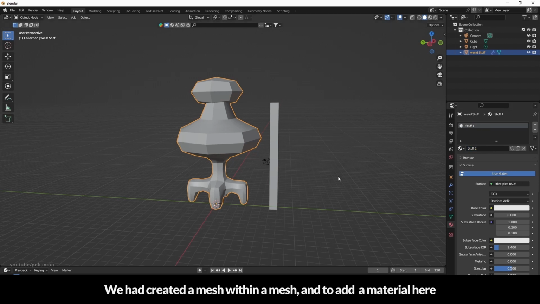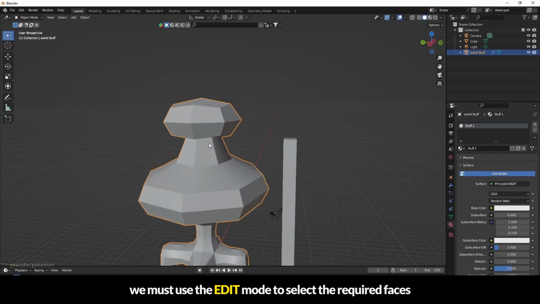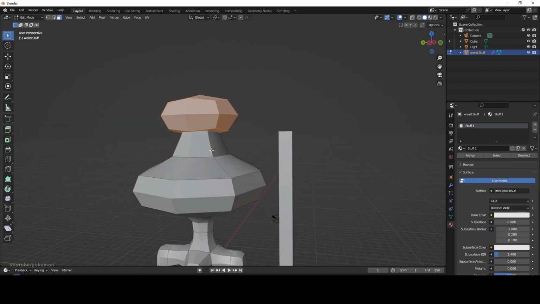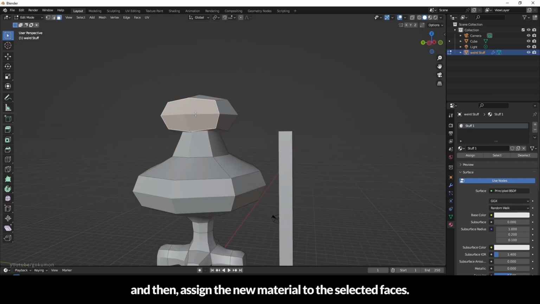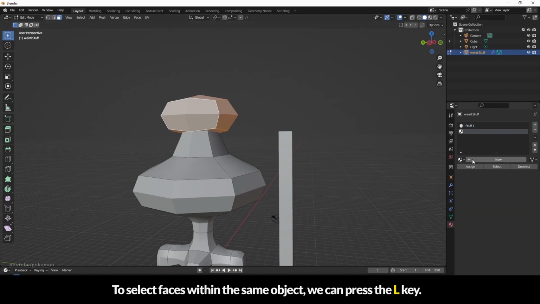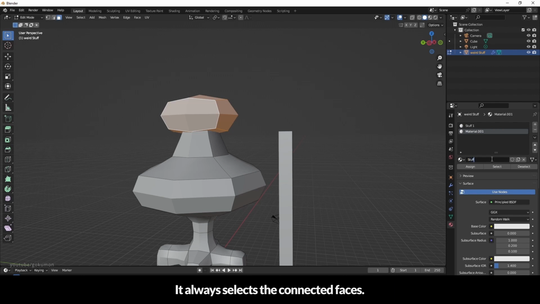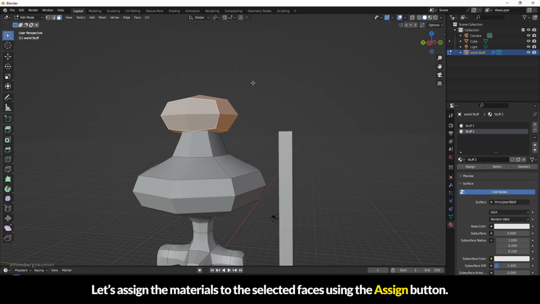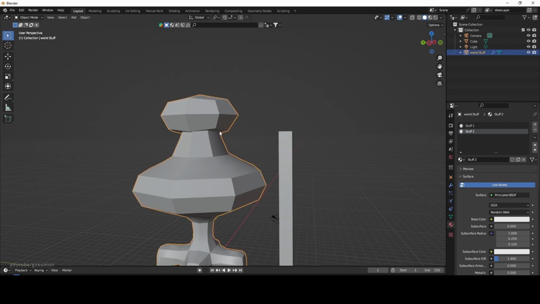We had created a mesh within a mesh, and to add a material here, we must use the edit mode to select the required faces and then assign the new material to the selected faces. To select faces within the same object, we can press the L key. It always selects the connected faces. Let's assign the material to the selected faces using the assign button.